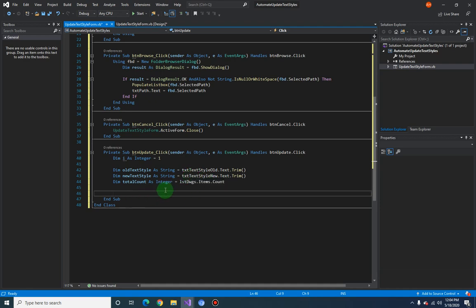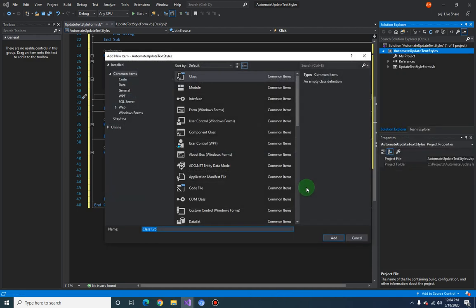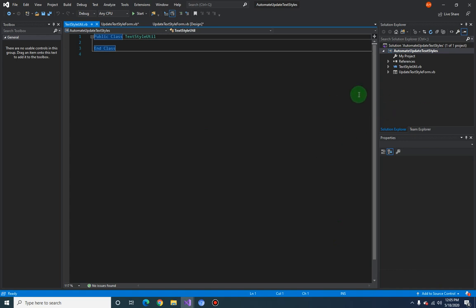And finally, we will need to instantiate a class or an object. The actual processing of updating the text style will be happening not in this form, but we are going to create a separate class that will store all those code to do the actual processing by updating the text style. So let's create this class now. Right click on your project and add class. We will be calling this as text style util. That will be our utility class. And now we have it here.